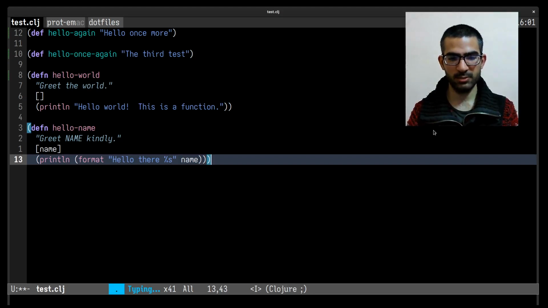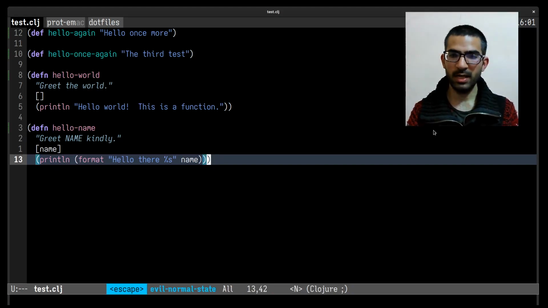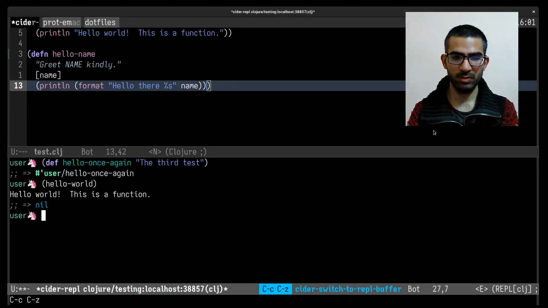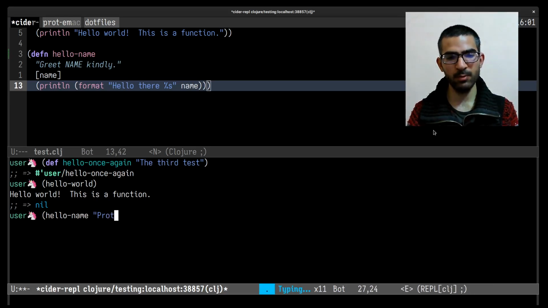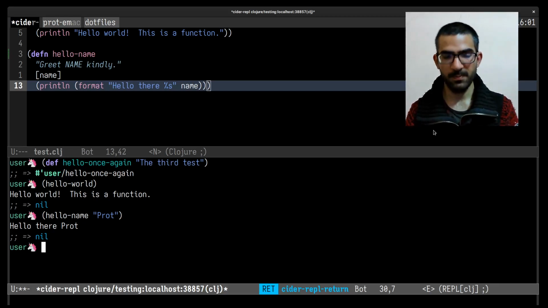Let's evaluate this with Control X, Control E this time, and save our file. Very well. Control C, Control Z to go to the prompt, to the REPL rather. Hello name, and I will give it an argument now. And it is exactly printing what I asked it to print, hello there, and then prot. So this is very promising.